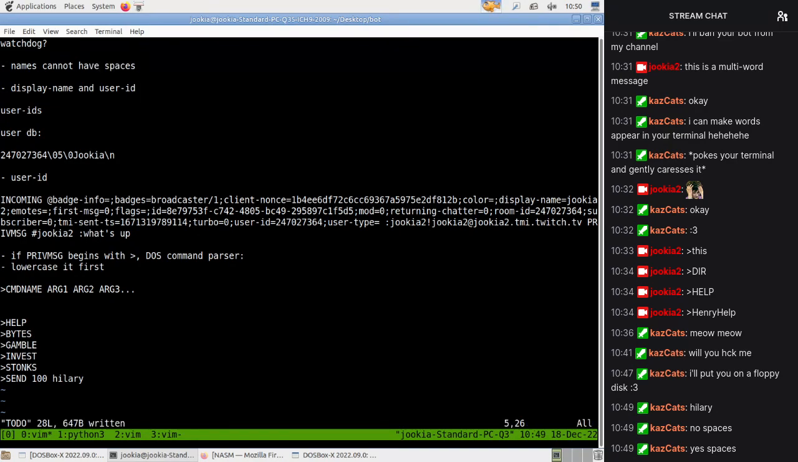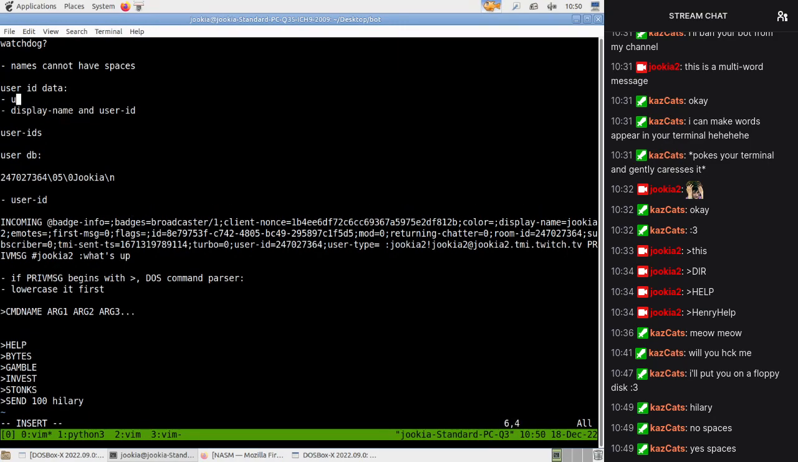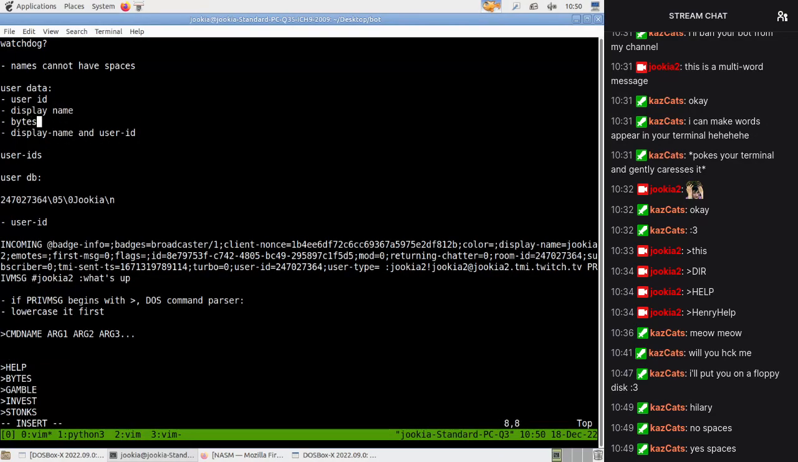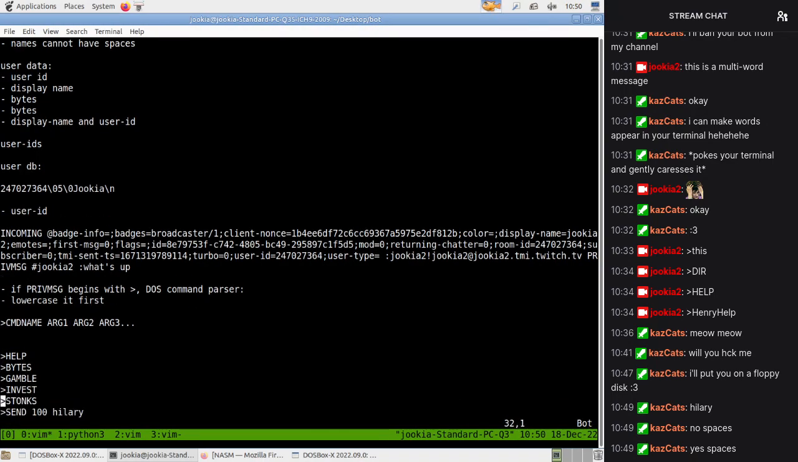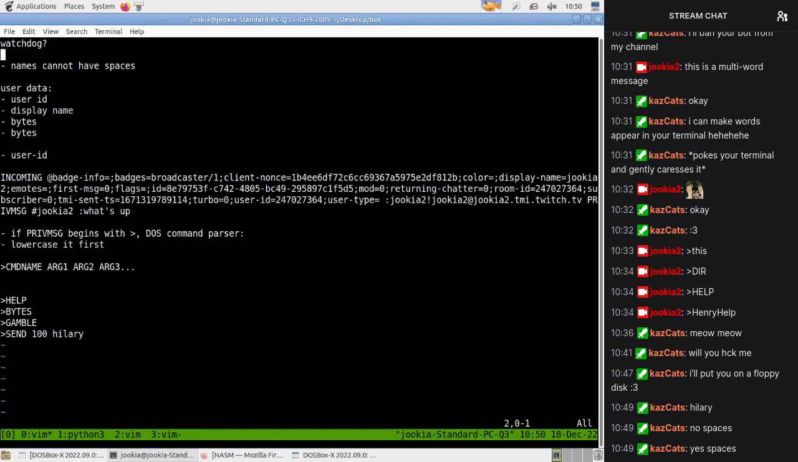So if we have the following user data: user ID, display name, bytes, and I guess, I don't know. Let's get rid of the stonks and investing for now. We would have to have a table of display names to user IDs. Perhaps.